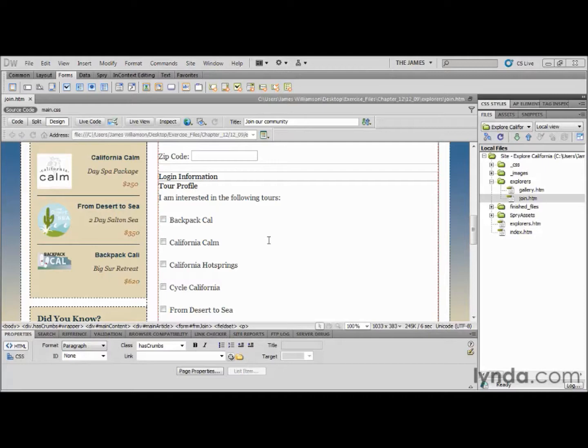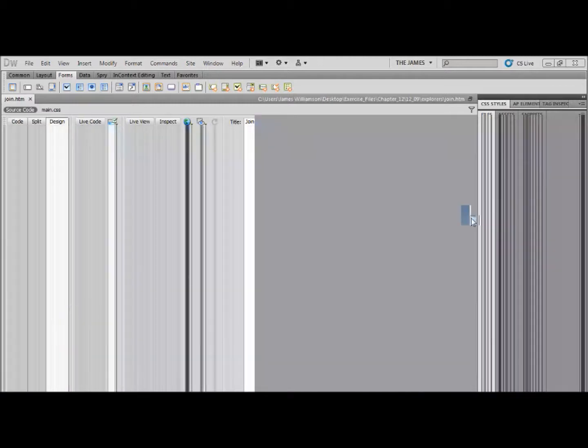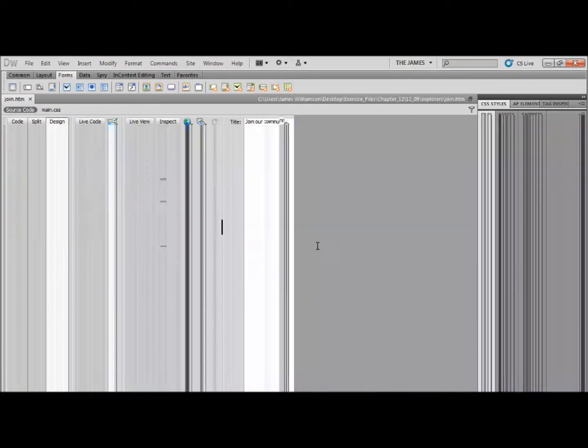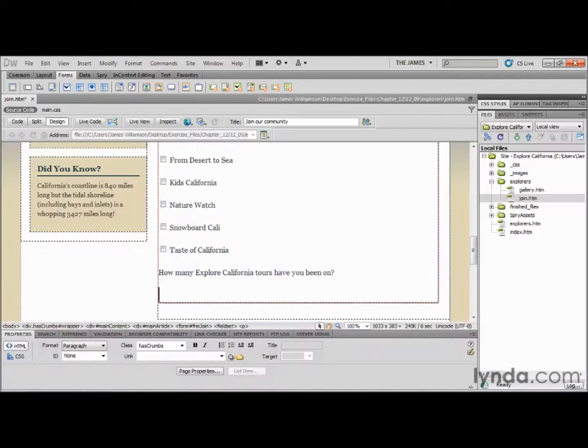So here I have the join.html file open from the 1209 Explorers directory. And I'm going to scroll down through my form and find the very last checkbox, which would be Taste of California. I'm going to hit return to create a paragraph just above that. And there I'm going to type in, how many Explore California tours have you been on? All right, and I'm going to hit return to go down to the next line, and that is where we're going to insert our radio group. So again, instead of a label, that paragraph is going to act more as a subheading.